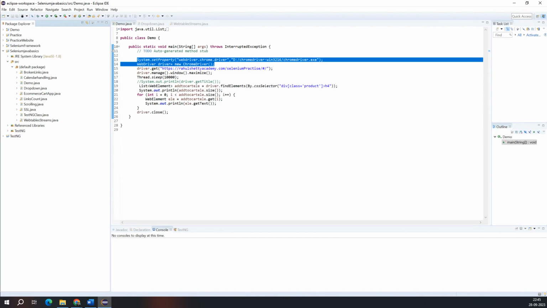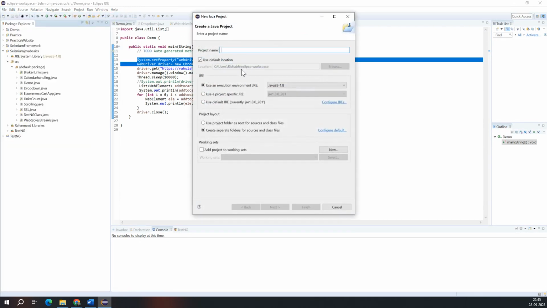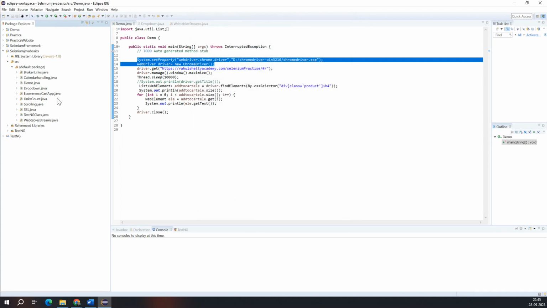After downloading that, just create a Java project. Go to File, New, and create a Java project. Give the name and just finish it up. You'll see a project here, and inside the project you'll see JRE System Library and Referenced Libraries.